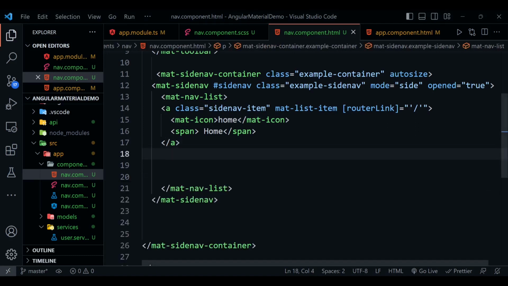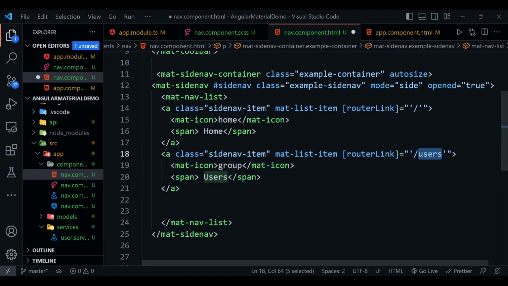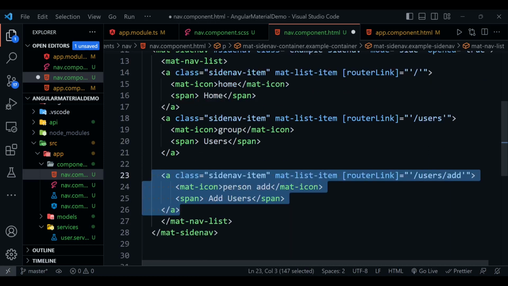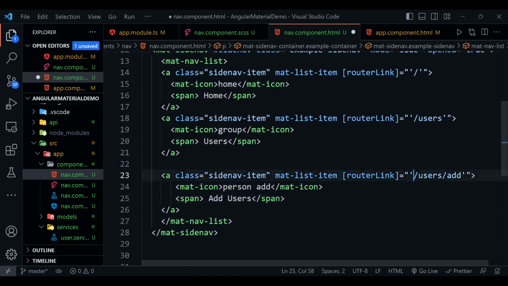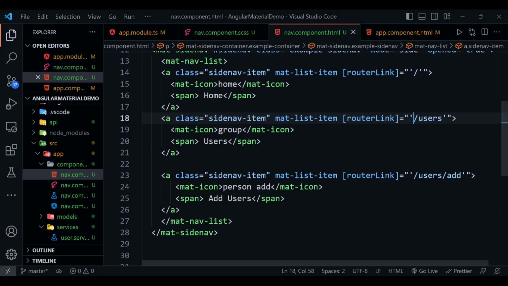Now let's add some other links also. So here we have the link for users. Now we have the link for add user, and its route will be user/add, and we will define that route later, so do not worry about it. And its route is /users. Okay, so let's see how our app is looking. Right now it is looking very fine.